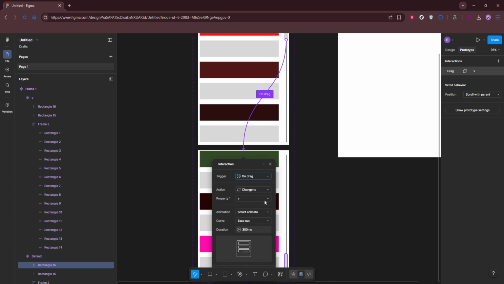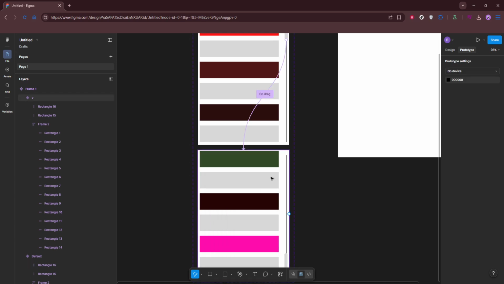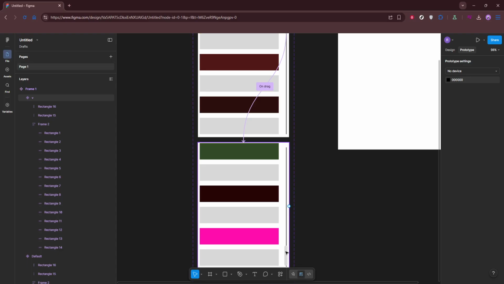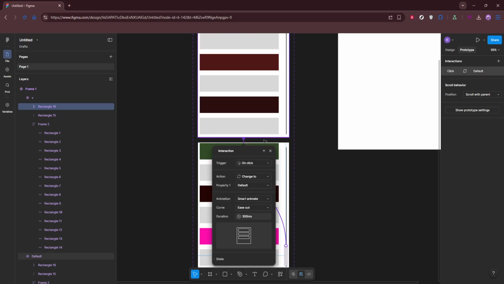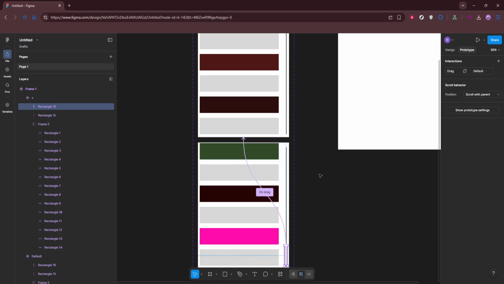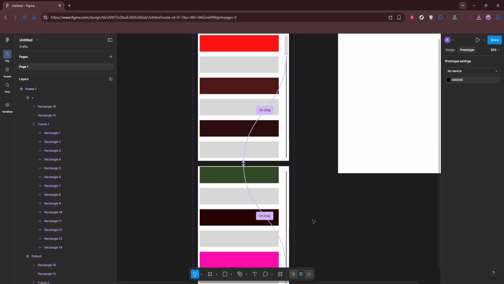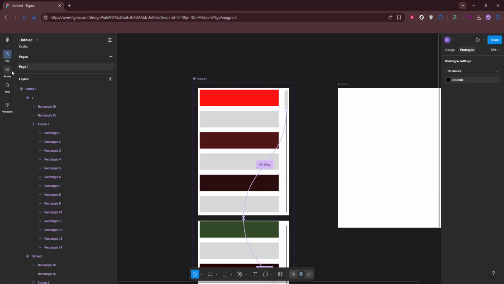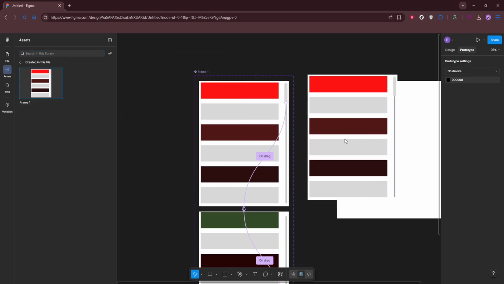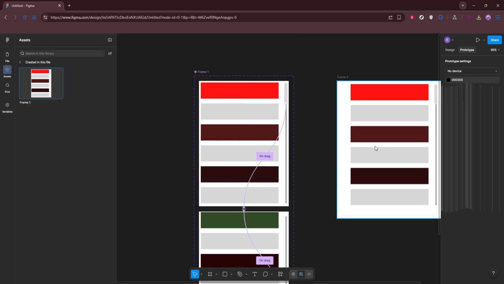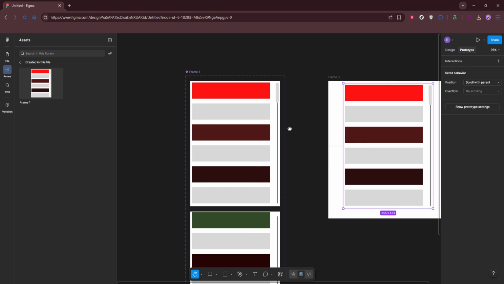Switch to the Prototype tab and connect the first variant to the second using a change to interaction. Set the animation to Smart Animate, choose a smooth easing, like ease in and out, and set a short duration, around 300 to 500 milliseconds. Then connect the second variant back to the first with the same settings, so you can toggle between states. If the motion looks jumpy, double check that layer names and sizes match between variants.